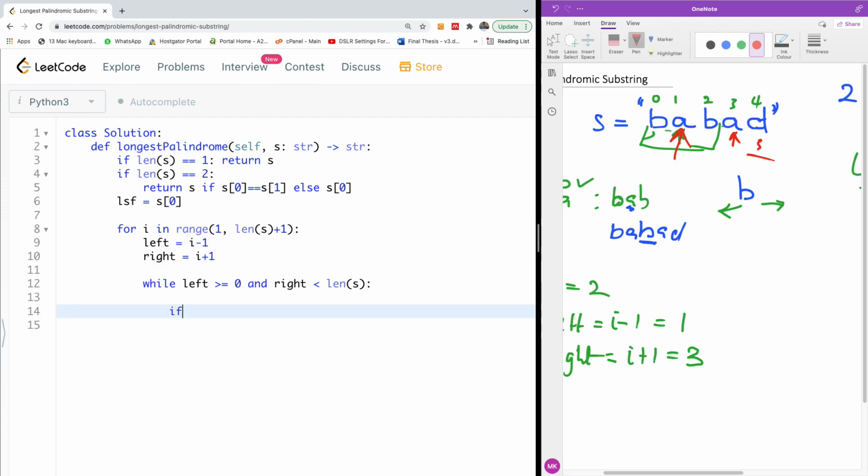So we are going to say if the item at left is not equal to the item at right, because we want to terminate this check if the item on the left and right is not equal. So if the item in the left is not equal to the item in the right, we are going to simply break and start another while loop, after increasing the left and the right. So I'm going to say if S left is not equal to S right, what do we do? We break. We break out of this loop.